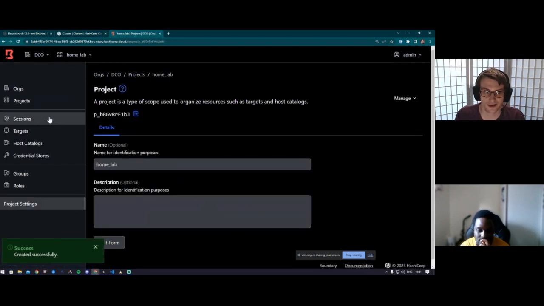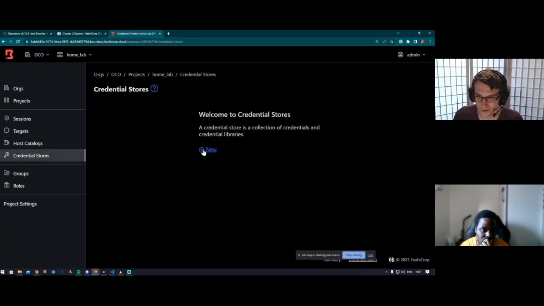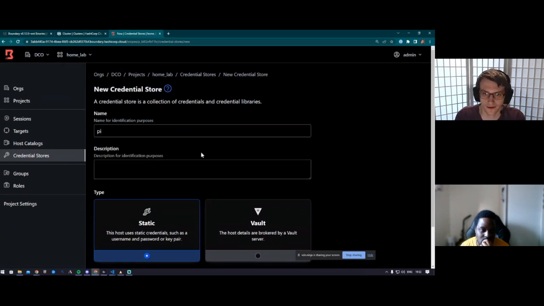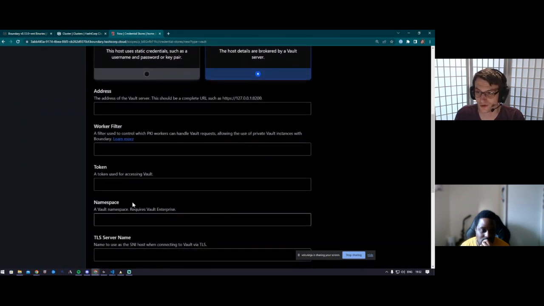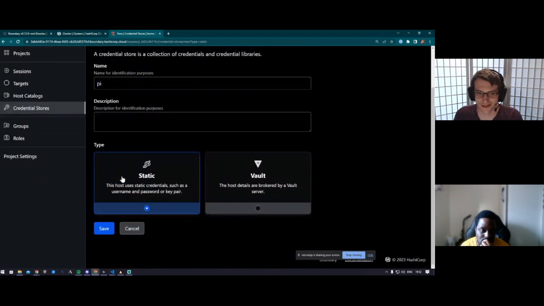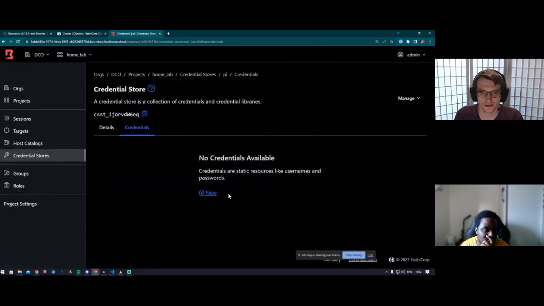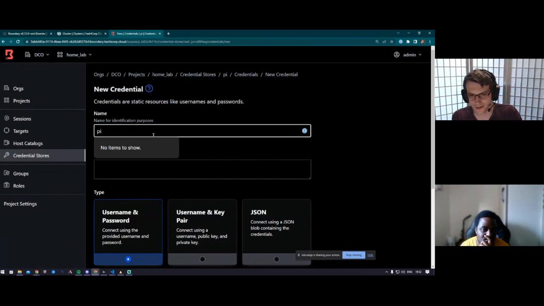Now we've done a project, we now have a target option, but before we create a target, I'm going to create a credential store. This is going to be Pi. So I can just directly link to the Vault, and I can just give it the address and all the Vault information, and it'll just grab from Vault. Don't have Vault set up yet, so it's just going to be a static cred. And then within the store, I go to credentials, new credential, a name, which is going to be, I suppose, the store should have been overarching and the cred should be separate.